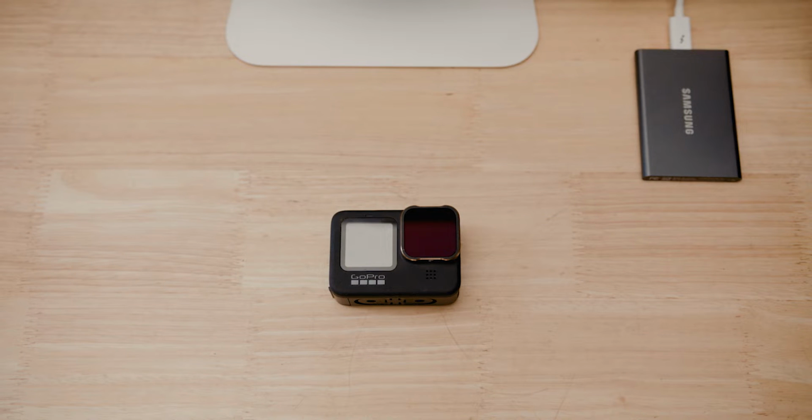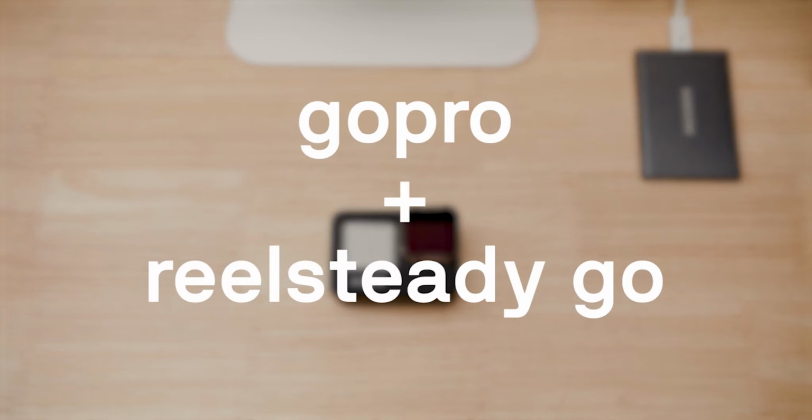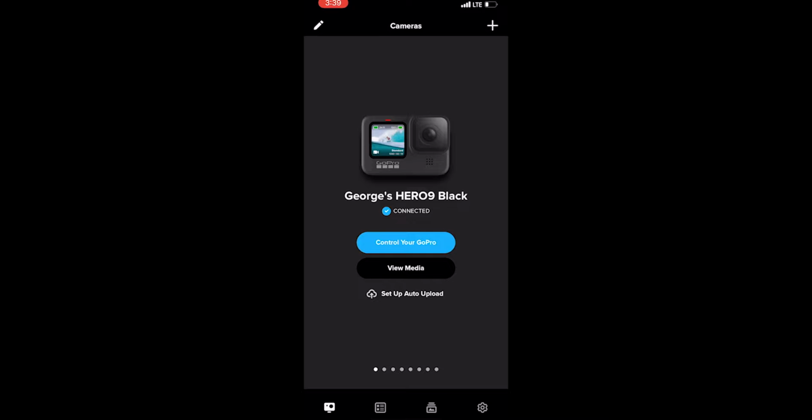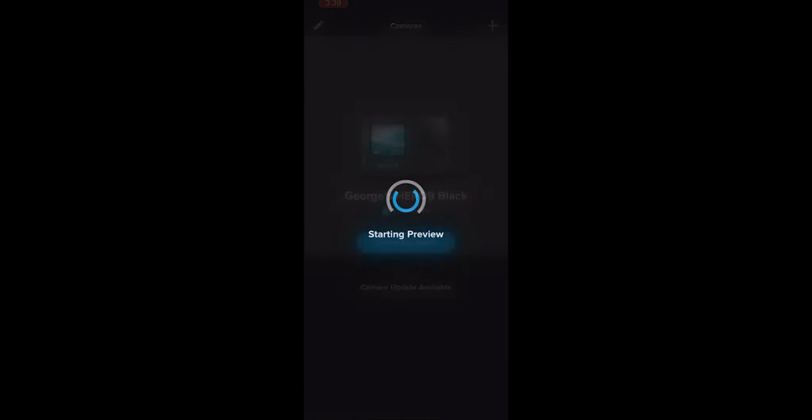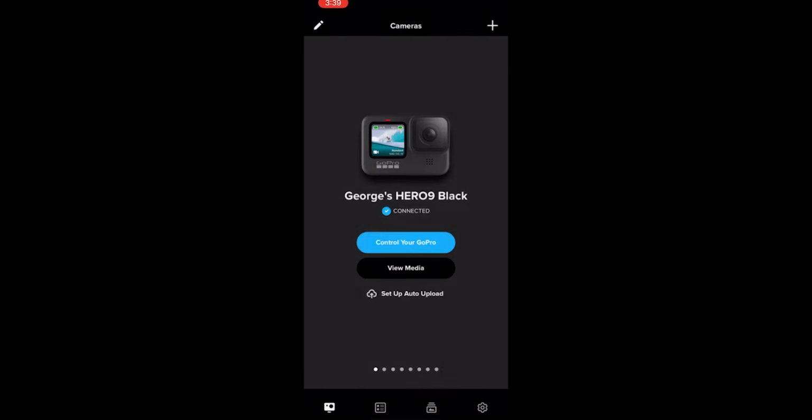All right, so these are our GoPro 9 settings when we know we're also gonna be using RealSteady Go in post. We're gonna run it through on our phone app for you. I think this is the easiest way to show you guys the settings, and you can pause it, screenshot it, so it's easy for you to see all the settings at once.